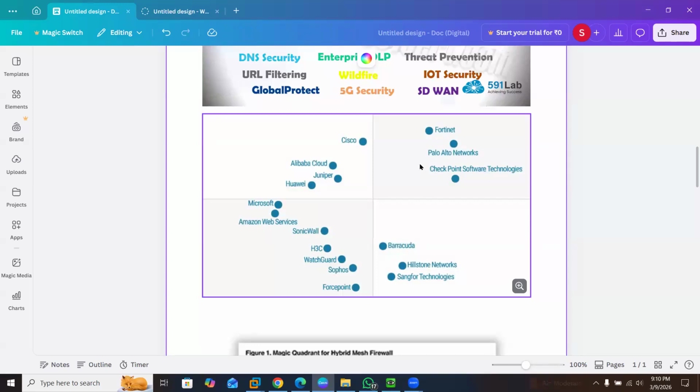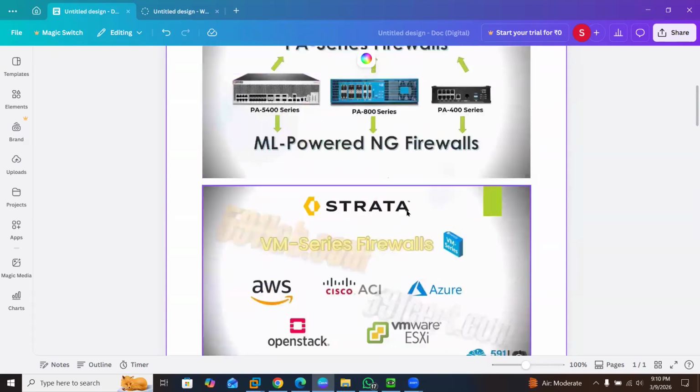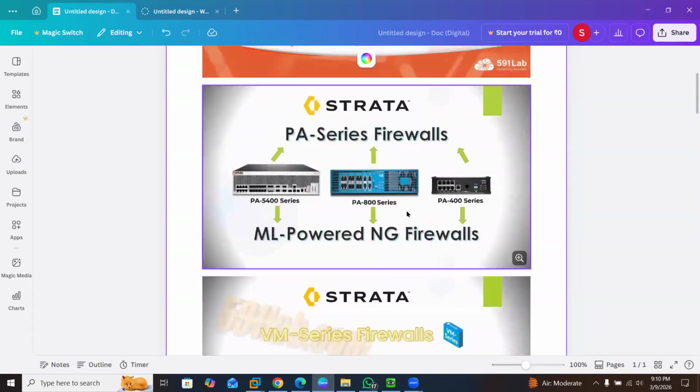In the market, we have multiple vendors for firewalls, such as Fortinet, Palo Alto Networks, Checkpoint, Juniper, SonicWall, and WatchGuard. But why is Palo Alto a market leader? That's the question for us. So now we will understand why Palo Alto is a market leader. The PA series firewall: PA means Palo Alto series firewall.